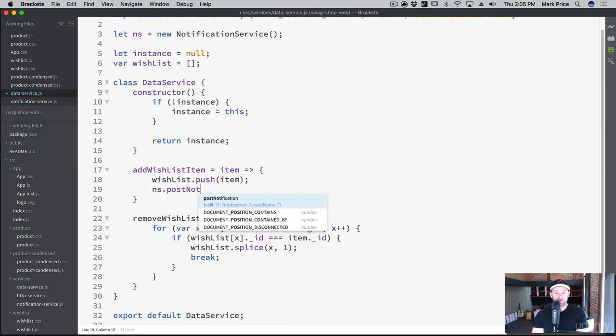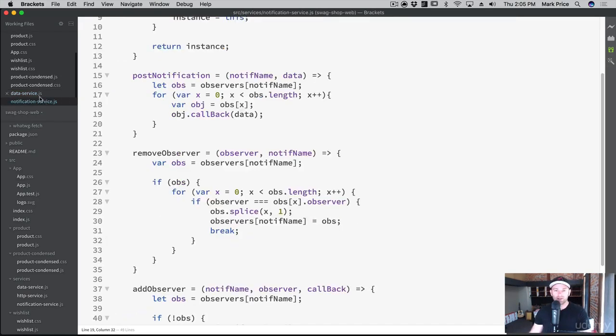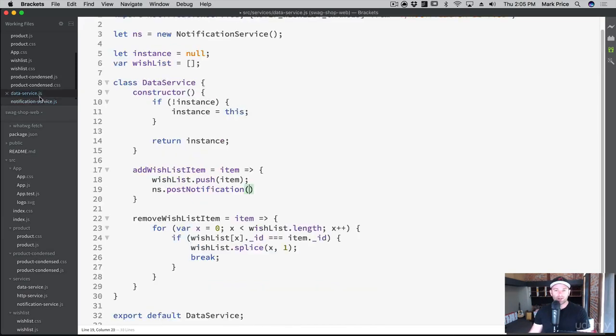Now back in our data service, we can post the notification. So post notification, and look at that, it even has the helper there. So it takes an observer and a notification name. No, I think it's giving me baloney. Let's see what it is. I think that pop-up is wrong. Yeah, we want the notif name and the data.